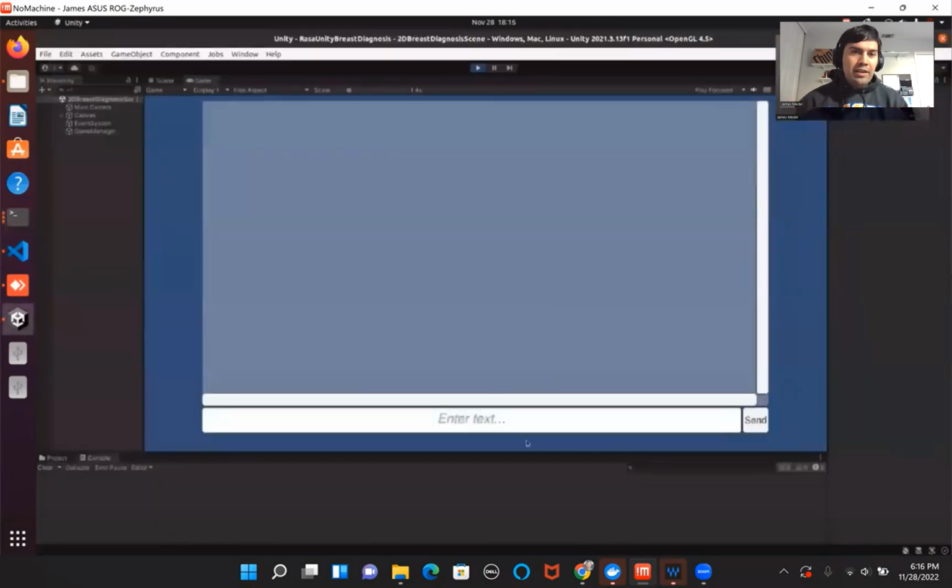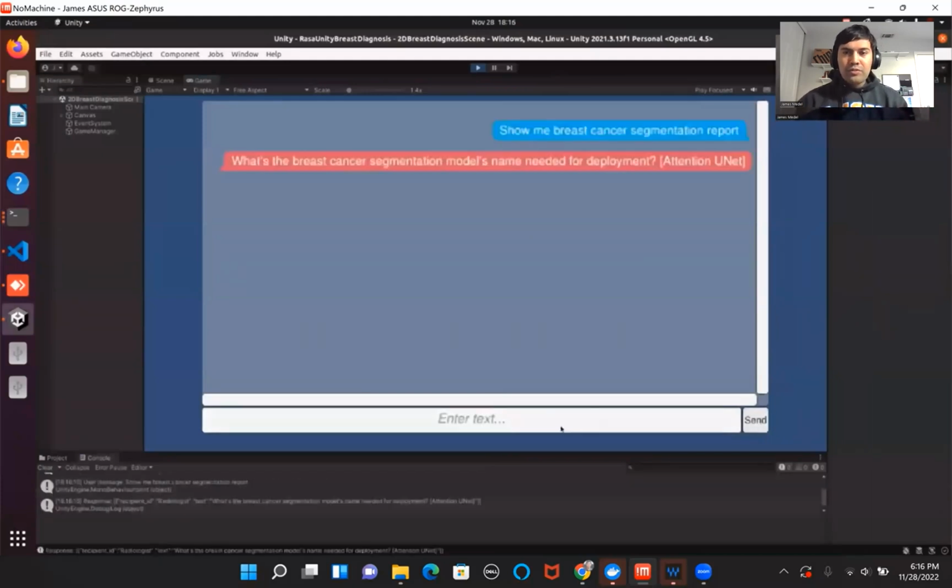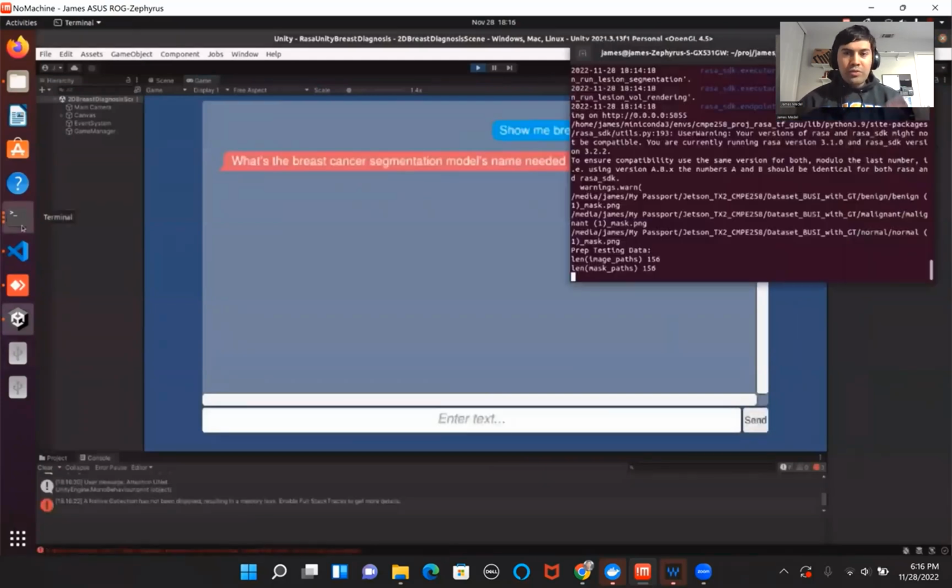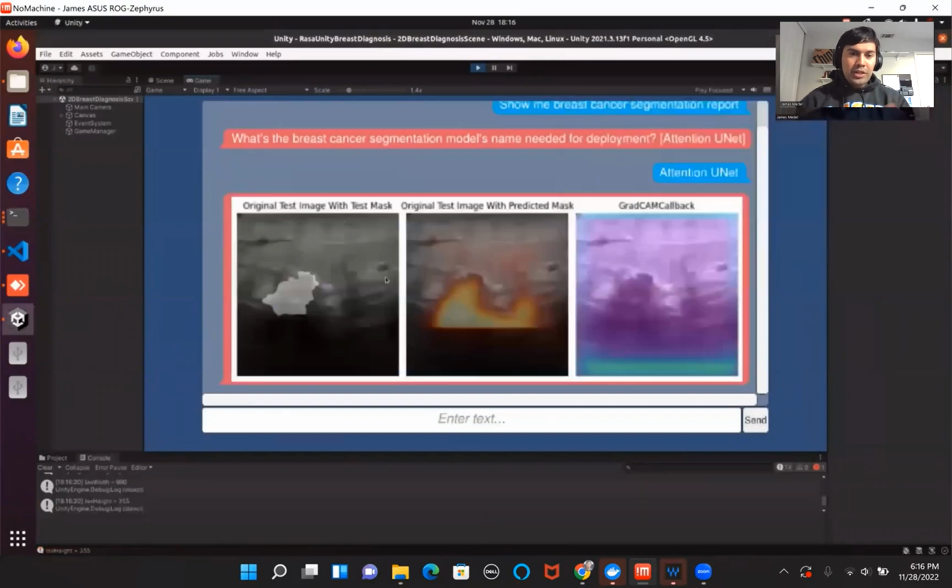And behind the scenes, we have, well, in front, Unity, where the radiologist interacts with Rasa, saying, for instance, show me breast cancer segmentation report. That gets sent over to the Rasa server. Rasa asks which model we want to run. We say Attention U-Net, and then Rasa will go run that particular action through natural language understanding. And we can see the processing is happening, and we get back our qualitative results here. Original test image with the test mask, the predicted mask, the segmentation is shown to the radiologist.